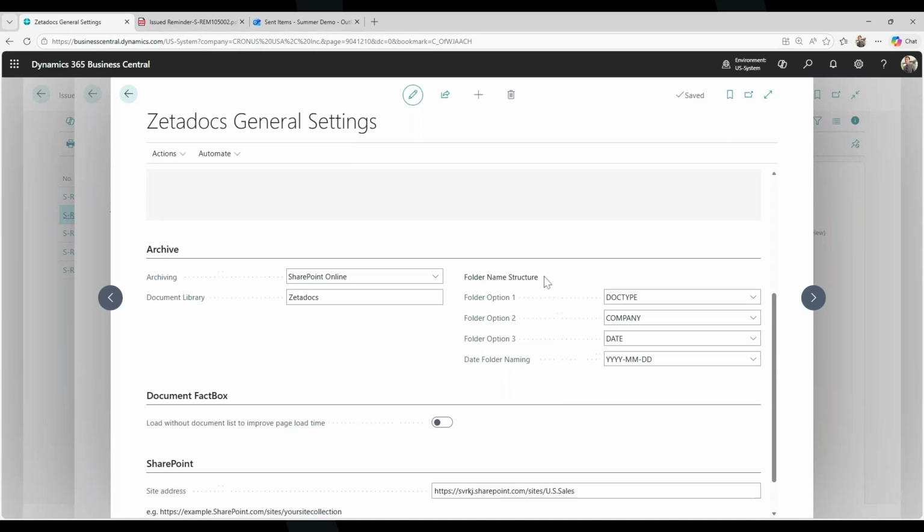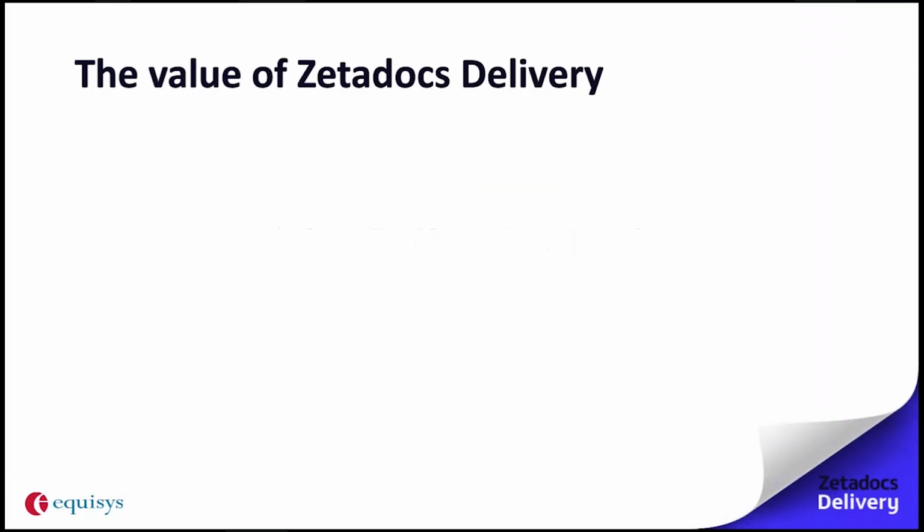We also have the folder name structure right here, which you can organize and restructure however you like. For instance, we have it set to document type first, then company, and then date. And then this is our date structure. But if you wanted to mix and match these, you certainly could.